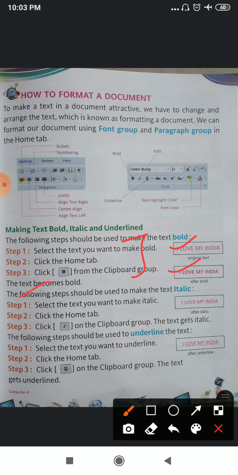Now the following steps should be used to make the text italic. Now if you want to make your text italic, how you are going to do that? First of all, step number 1, select the text you want to make italic. Means whatever the text you want to make italic, you have to select that text with the help of your mouse. Now again what you have to do, you have to go in the home tab. Now step 3, click on the clipboard group. So this is the icon of italic, the logo of italic. So you have to choose this one, you have to click on that. The text gets italic, then your text will get italic like here.